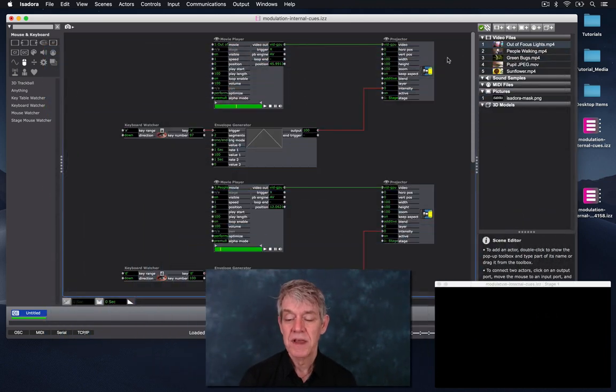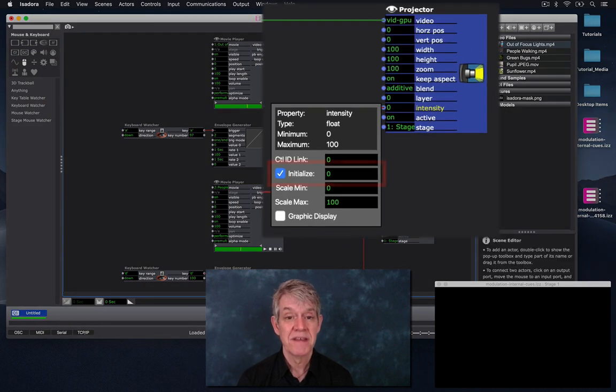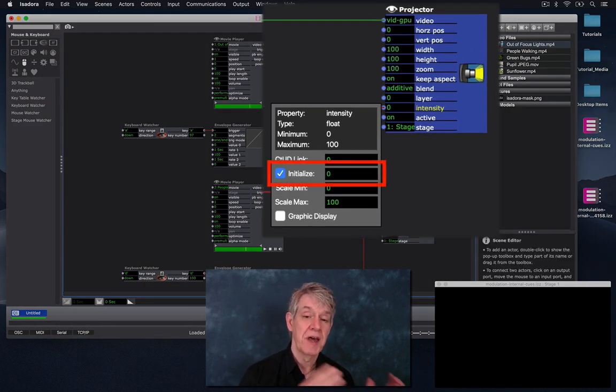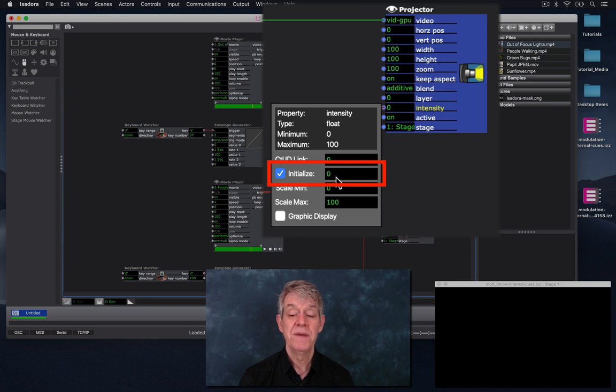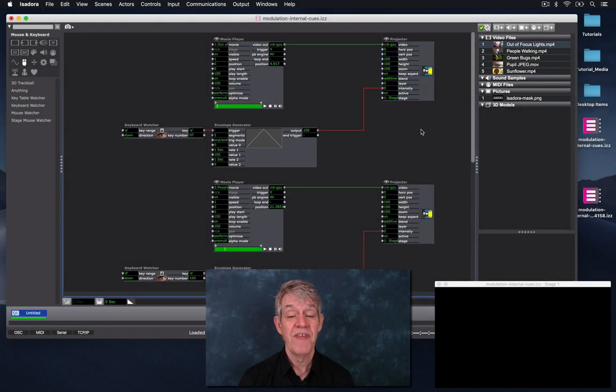And one last note, don't forget what I said about clicking on the input or also the output of an actor on the word and getting that inspector box. If you need to be sure that when you come back into the scene that the value is set to a specific place, you need to open that inspector box, check the initialize checkbox, and set the value. That's how you can be sure it's always going to be in the right place.